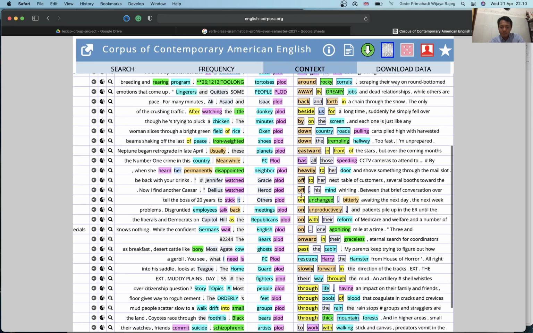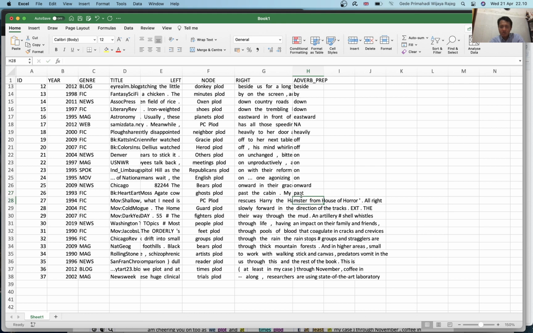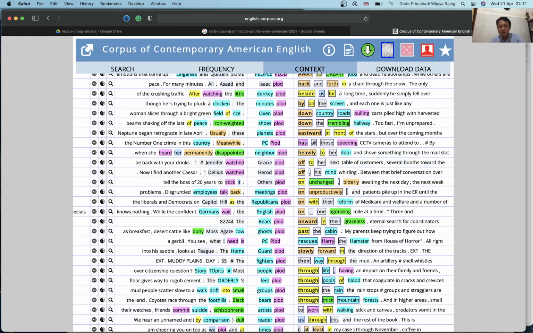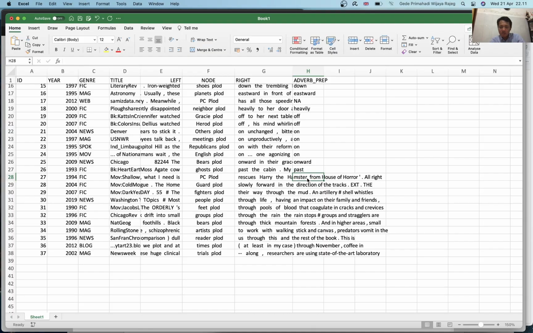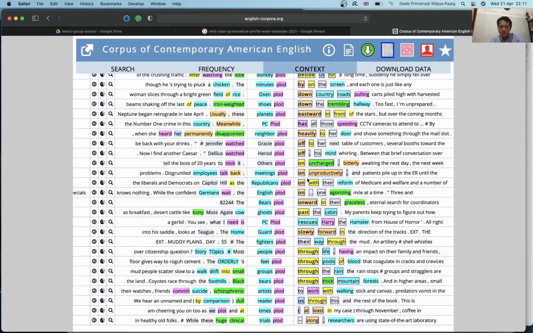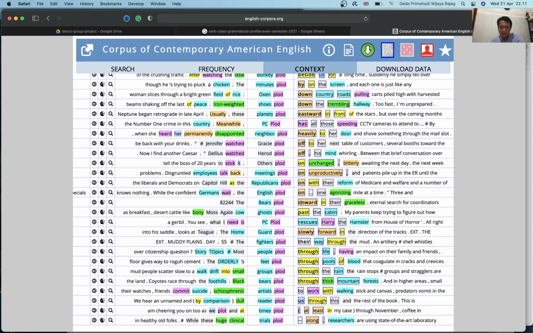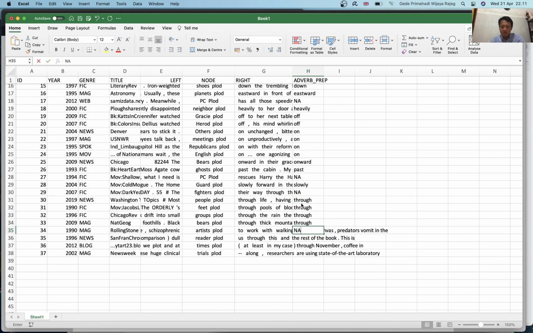Okay, and make sure you just select just 100 keyword in context. Okay, yeah, so this Q is not, it's a noun, slowly is an adverb. Okay, their way is not, through is a preposition. Okay, and I can just copy and paste this here, and the other are not.